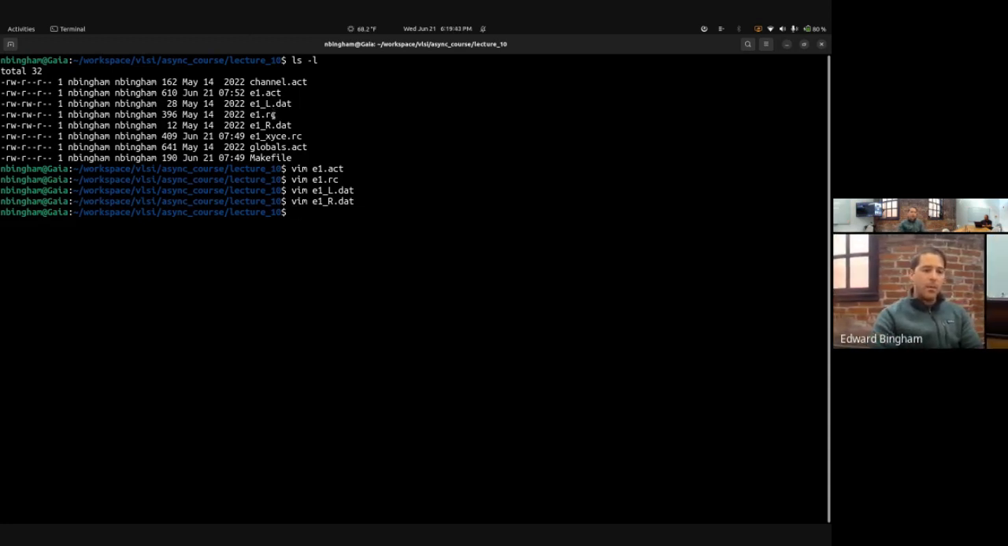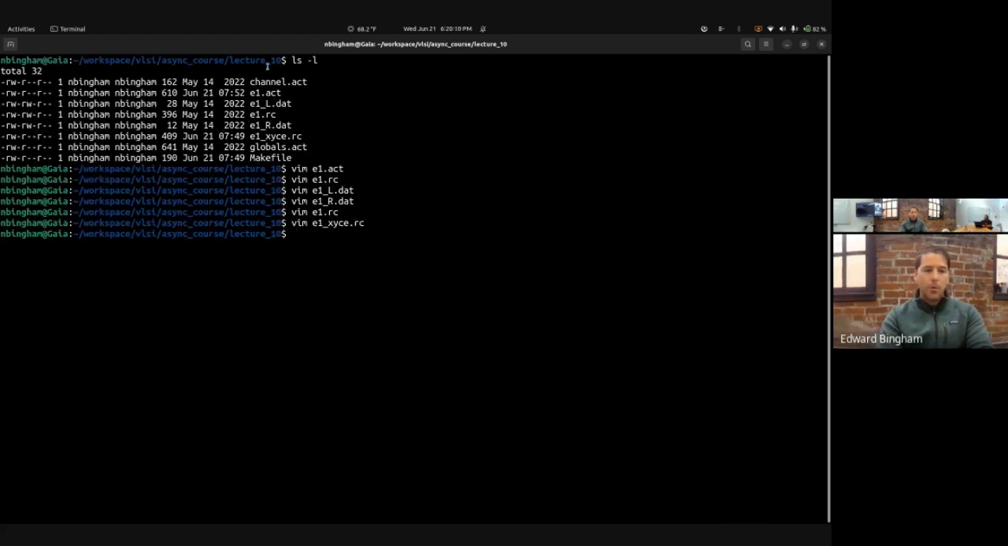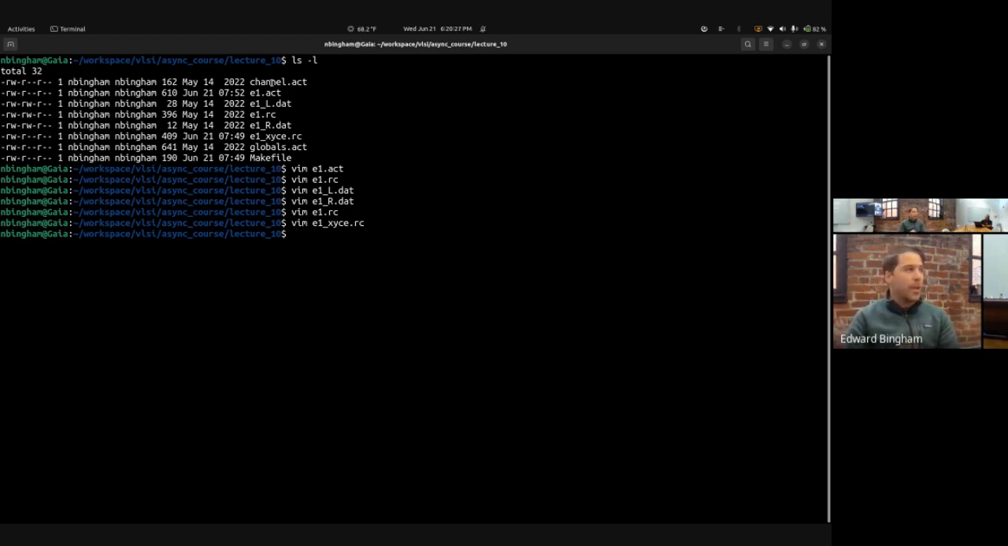We've also added a new RC file. So we have e1.rc, which has fully random timing with cycles between the reset phases. And e1zeiss.rc has limited random timing, bounded random timing, with advance 40 between the reset phases. The async course has been updated across the board with these new RC files to ensure that we are testing fully random timing across all of our exercises. So you're going to want to pull in those new RC files and handle any conflicts that you see.